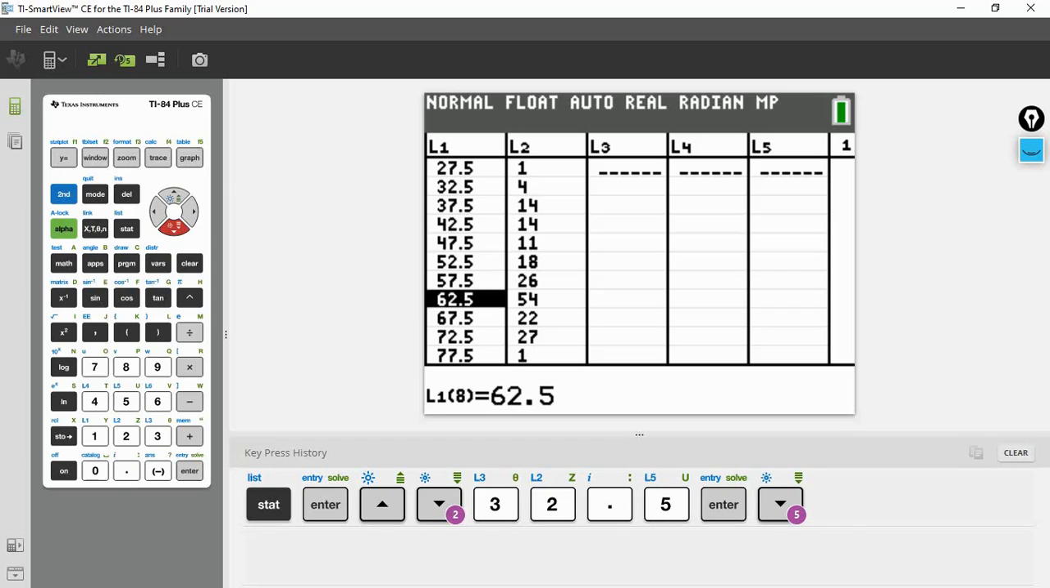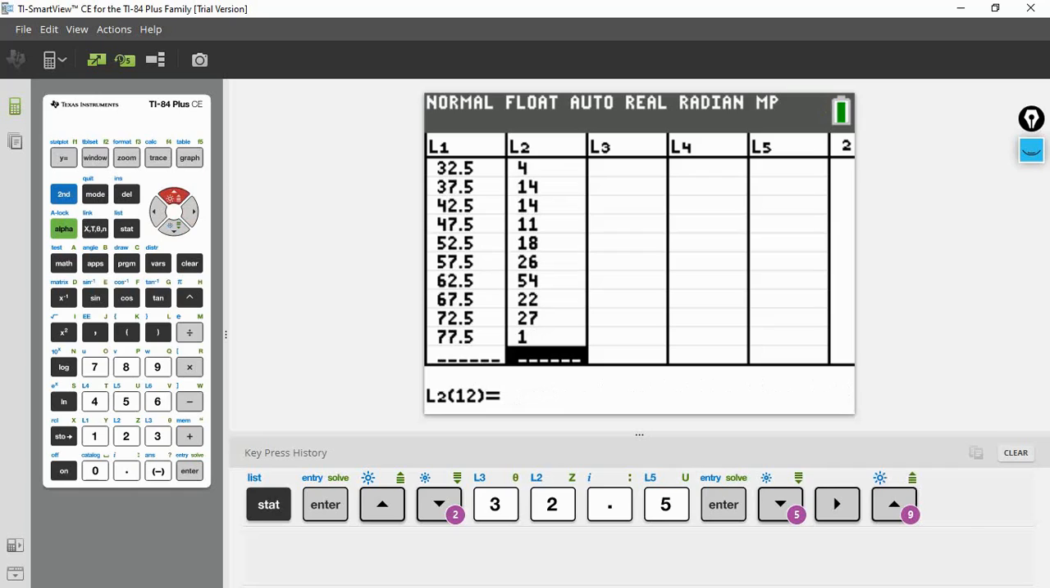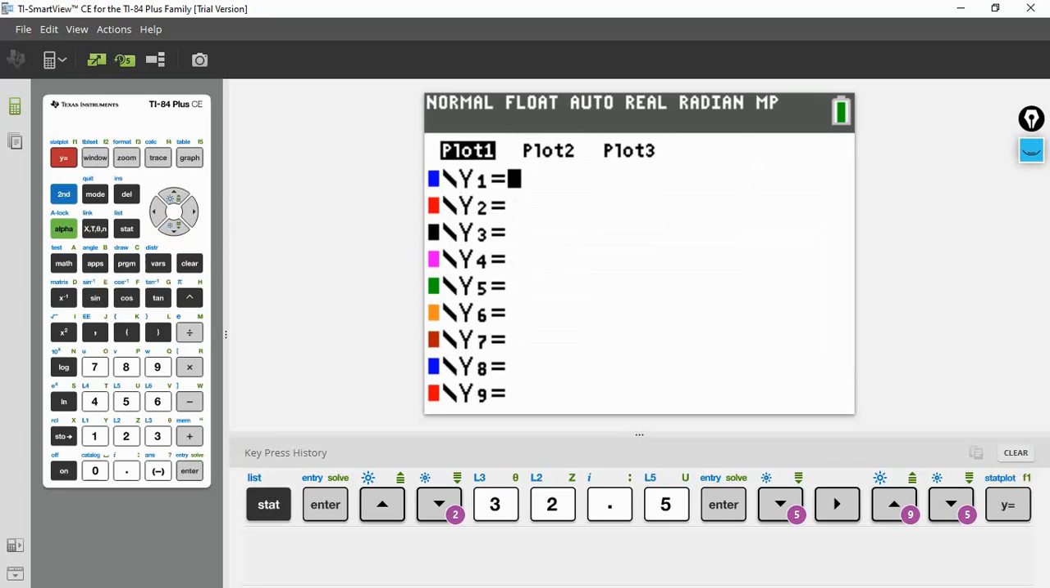And then on list 2, I'm going to put the frequencies that are related to each class. So from 25 to 30, remember it was one country, then 4 countries, 14, 14, 11, etc. Next, we have to make sure there is nothing in y equals. There should not be any function here, otherwise you're going to get errors.